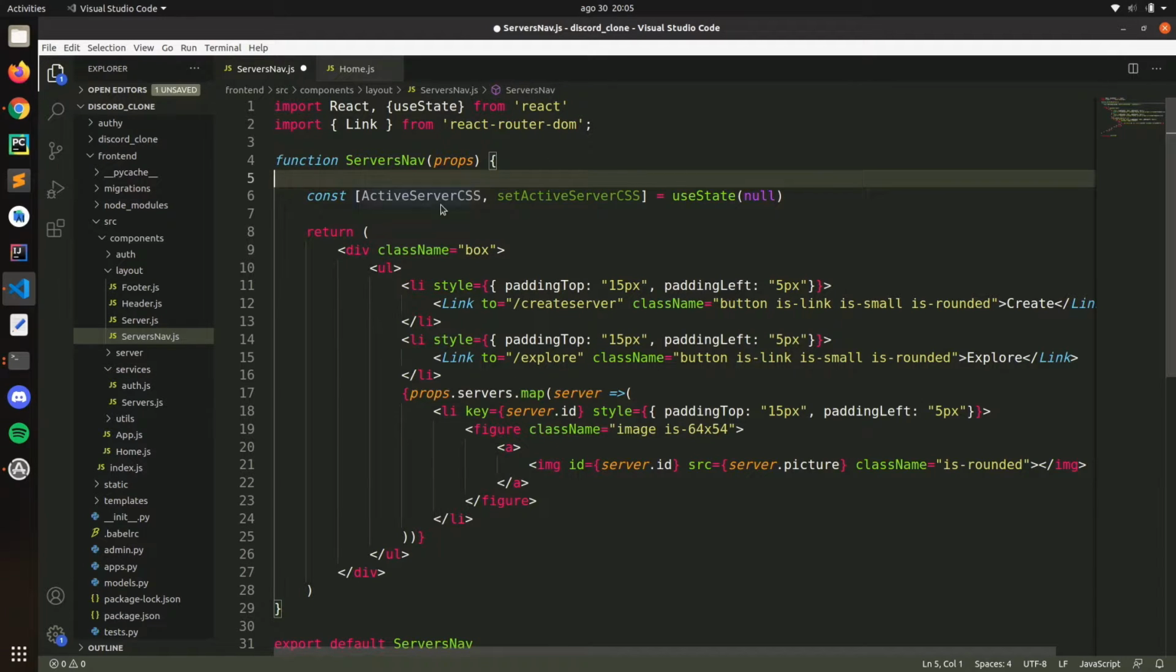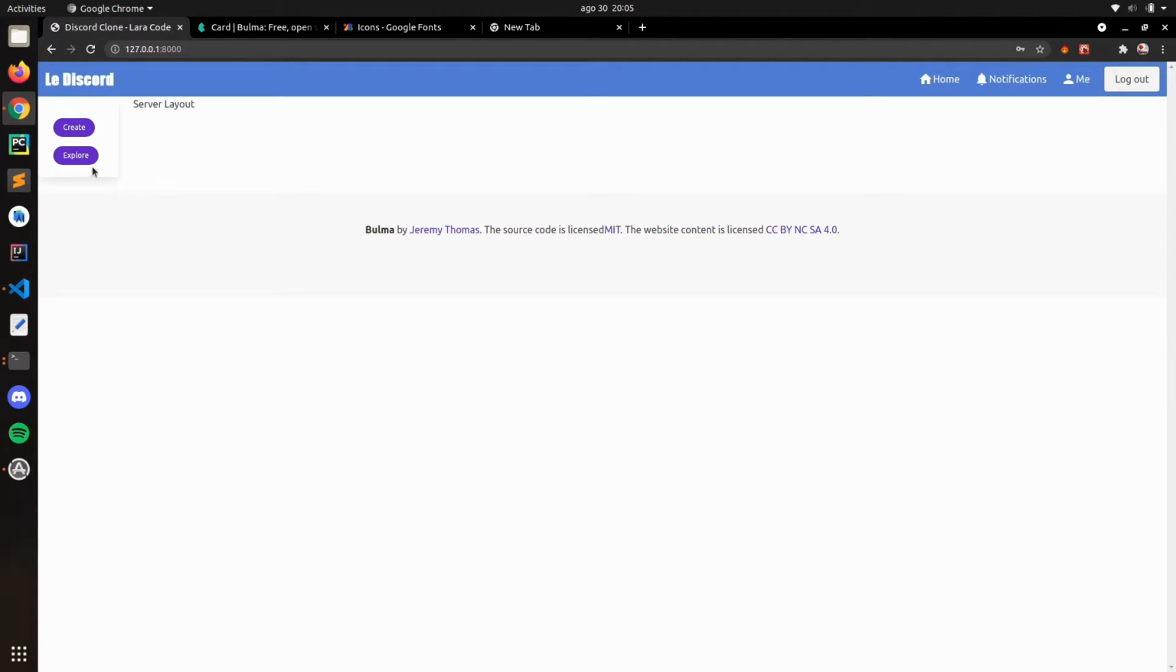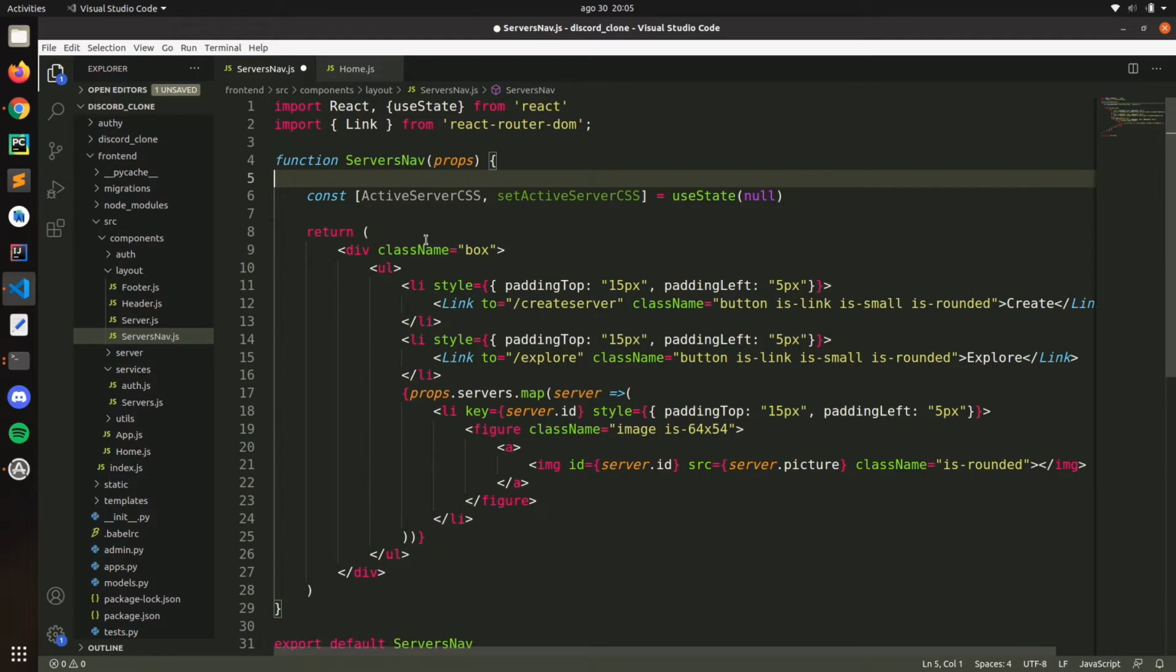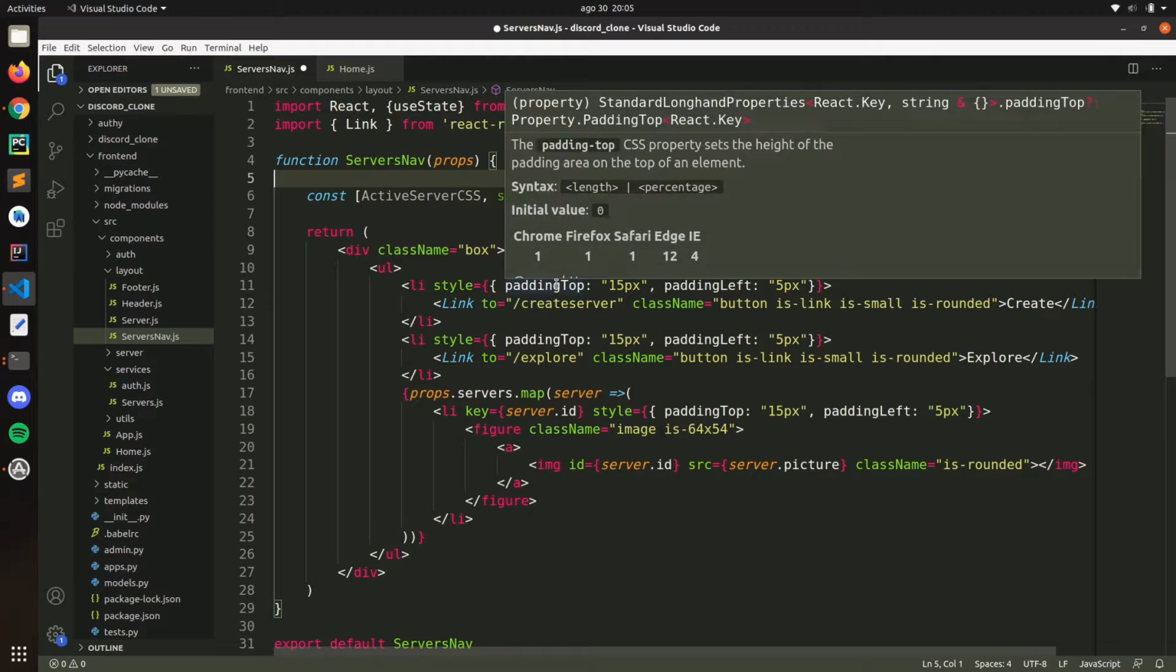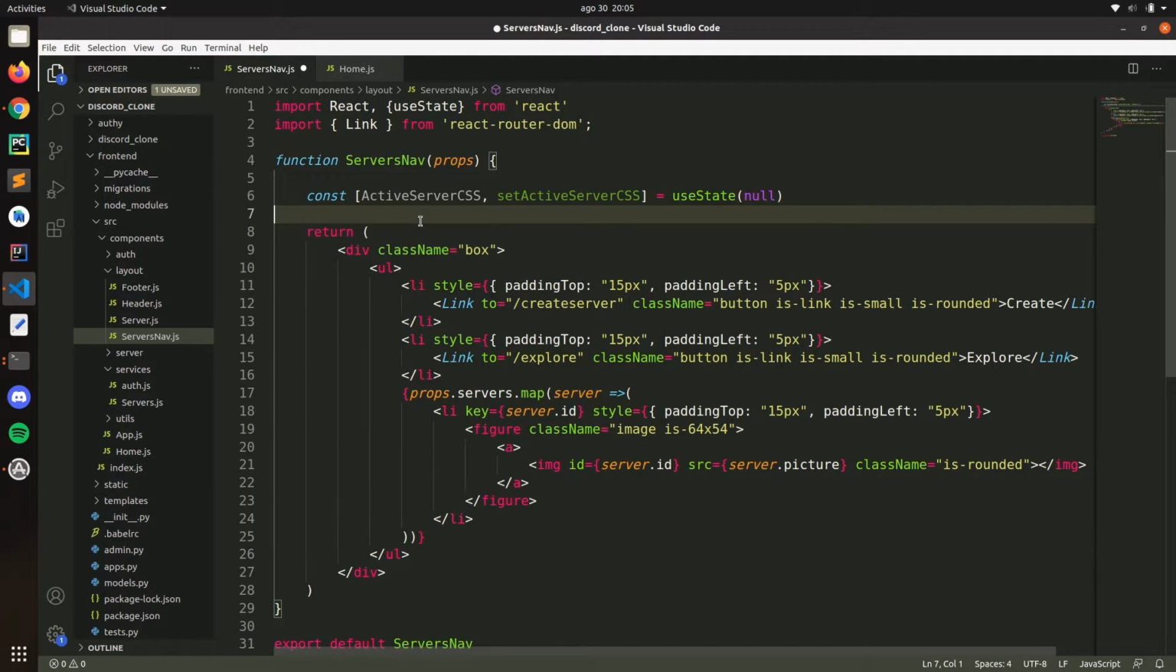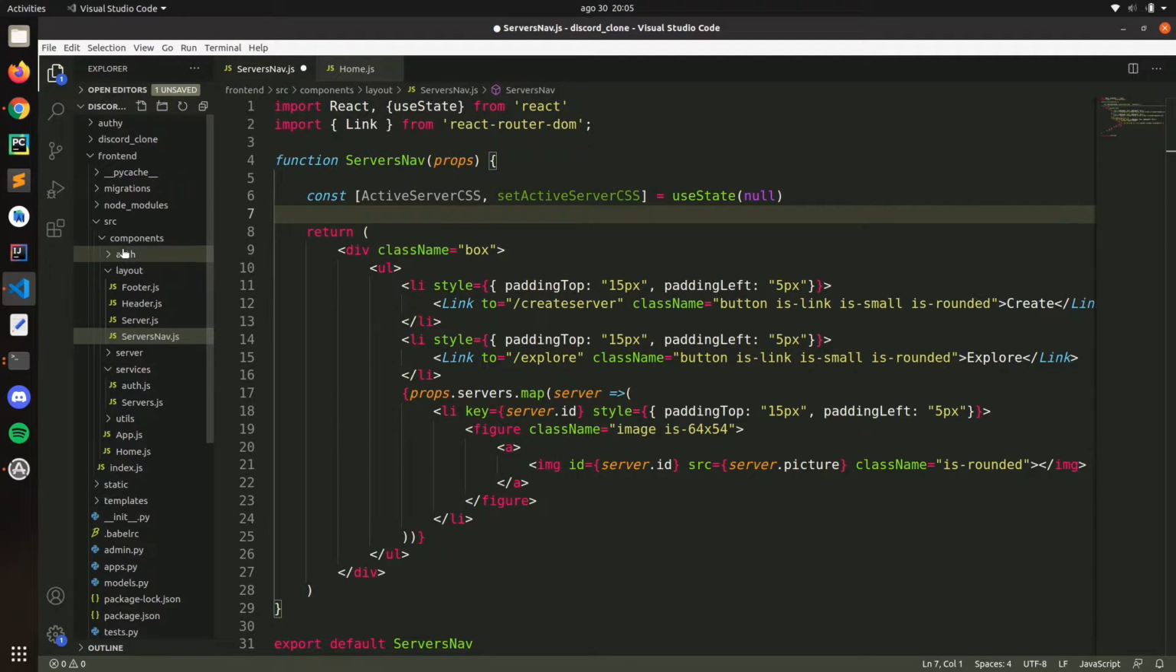But what are we doing then? We want to be able to, when we click on those little images, create a round overlay or something that tells us that the server is activated, right? That's what we're doing, just to make sure that when we click on that, we set the overlay.